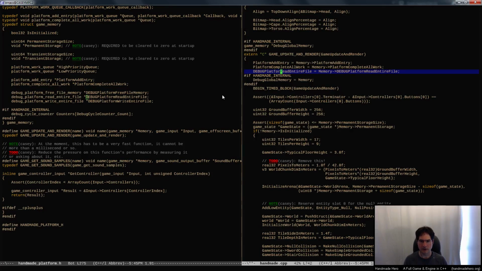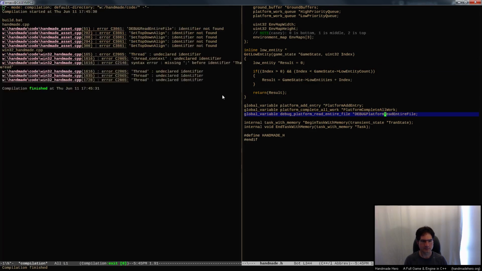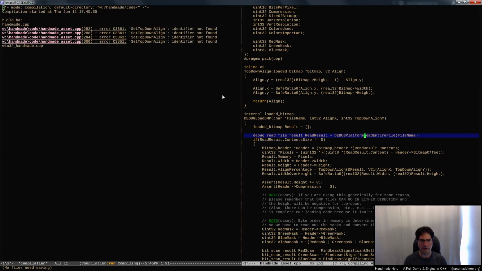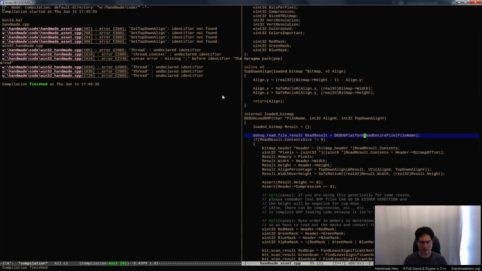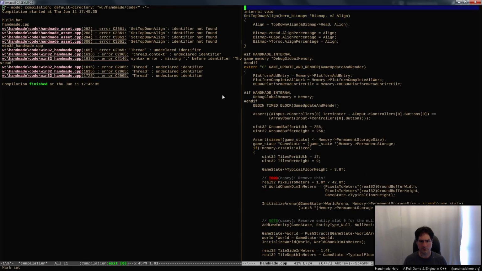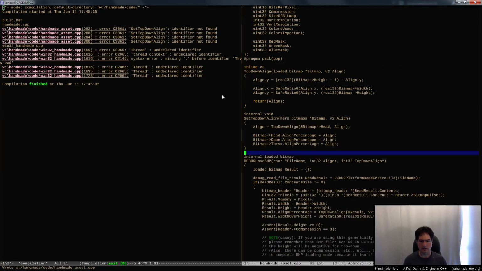Yeah, I guess I could call that debug platform read entire file. Debug platform read entire file. And that's a little nicer. All right. So yeah, set top down line, something that should probably have been in here. So let's go ahead and put that in.